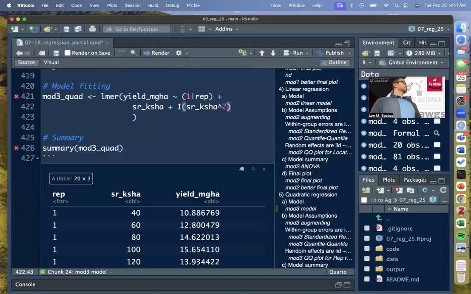I believe this function stands for identity, and it's just one requirement for R to understand that you really want to raise seeding rate to the power of 2. This is basically how you would specify a quadratic function in R. Let's say you wanted to fit a cubic function or any other power, you just keep adding pluses, adding that I, adding the seeding rate, caret, and then the power that you want for that function. It's pretty simple, but this is how we would do it.